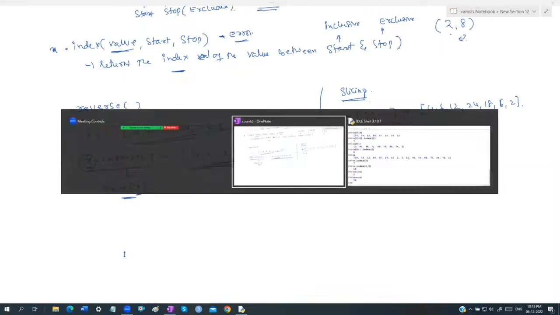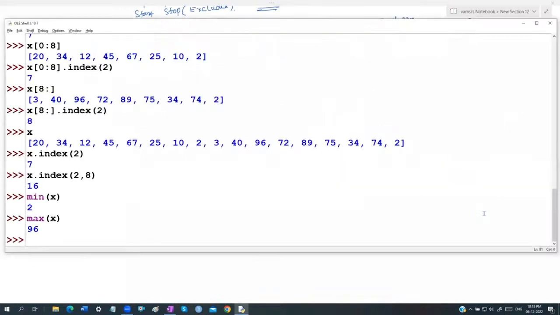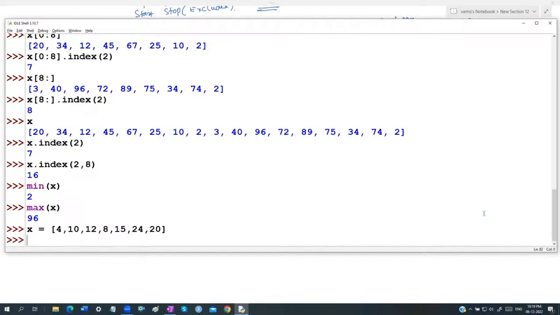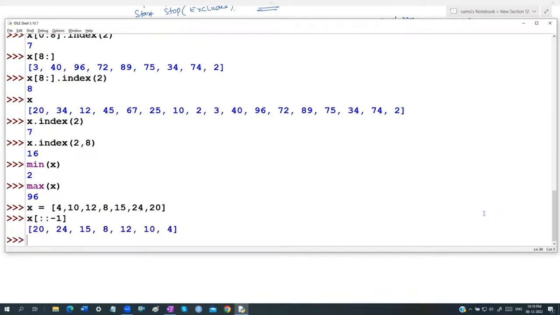Okay, if you want to see the elements, I can just show you. X is equal to 4, 10, let us say 12, 8, for example 15, 24 and something like 20. Just an example, not too many elements. I can slice it like this. Hope you remember what X of colon colon minus 1 means. It reads the elements in reverse order: 20, 24, 15, 8, 12, 10, and 4.